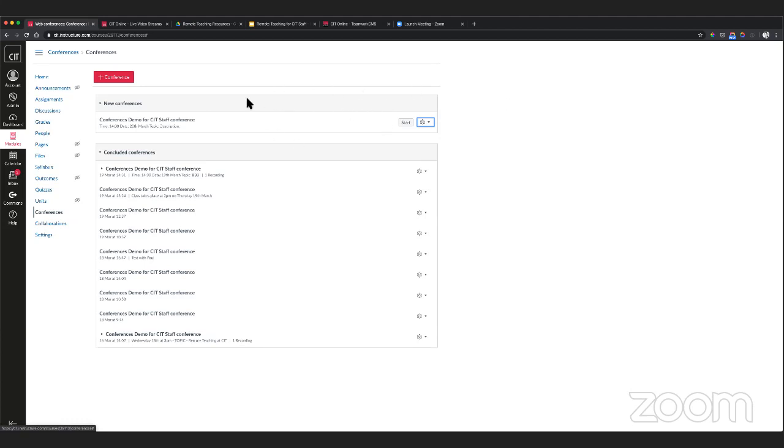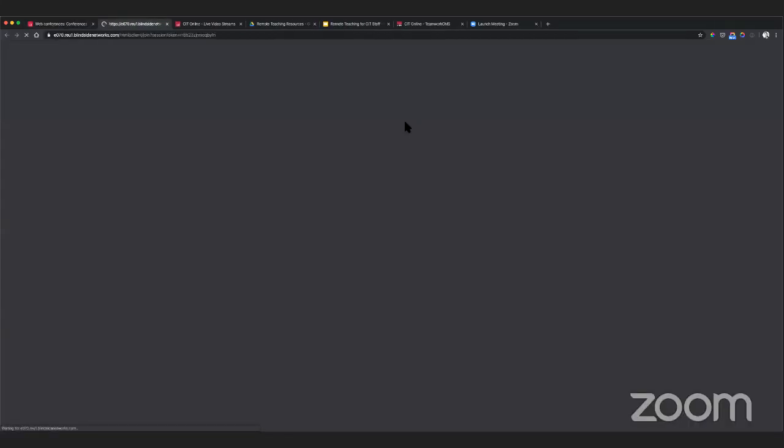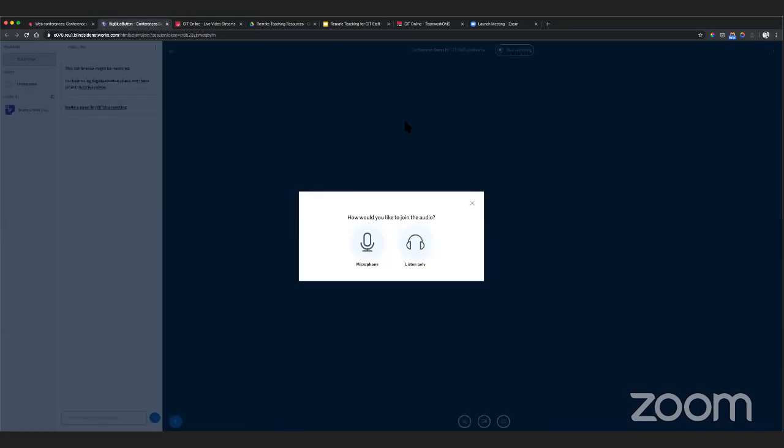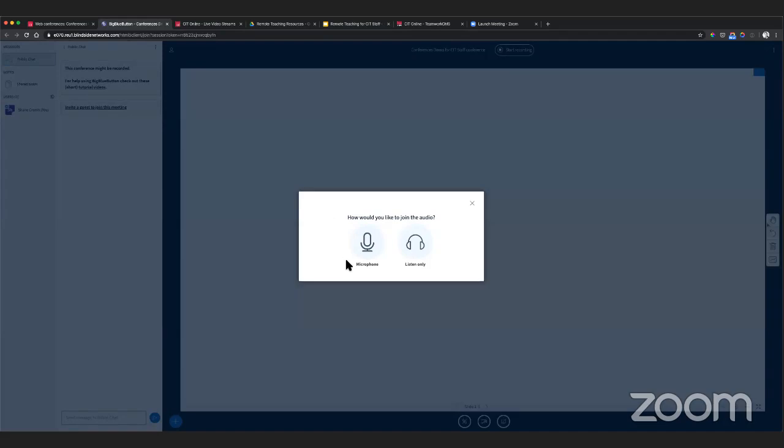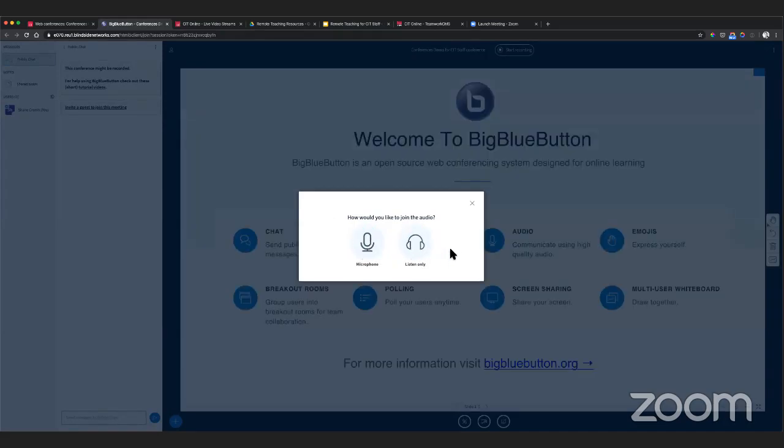The next thing we do is go to start our session. That's when you actually launch the tool itself. If I go to start, it will launch within the browser. And it offers you two options here. One is to use your microphone and the other is to listen only.